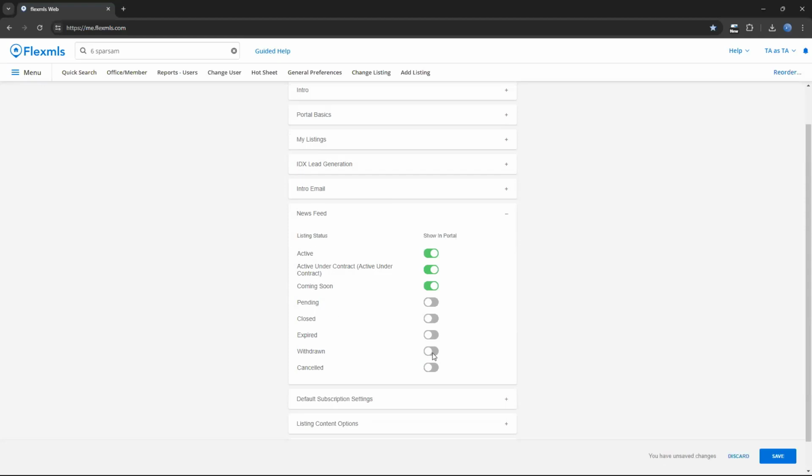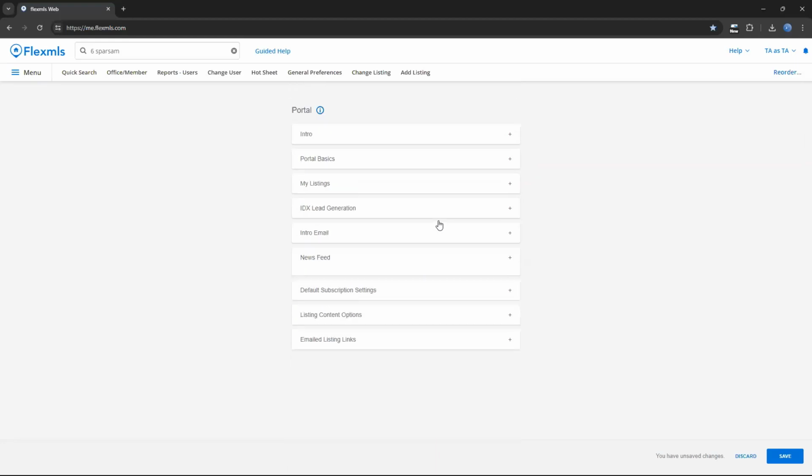But maybe you want your clients to also see withdrawn listings, because maybe they don't know that withdrawn means it's only temporarily off the market. So having withdrawn set up in your news feed keeps your client in the loop on listings that are maybe not ready right now, but in the future there is a plan to switch those back to active, and your client can be among the first to know about that change. So yeah, just take a peek here and see what makes the most sense for you.